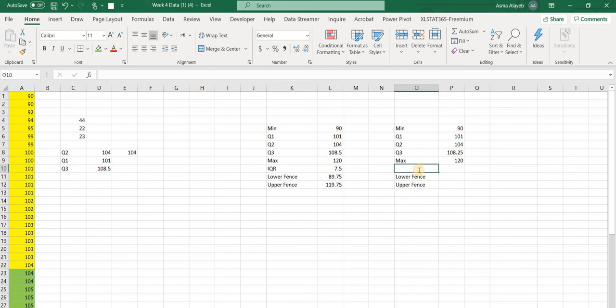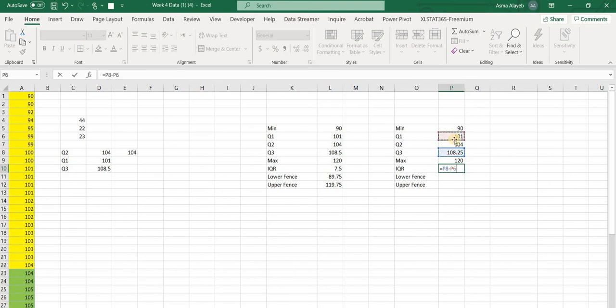And I can find the interquartile range the same way, which is equal to the third quartile minus the first quartile. And the lower fence is going to be equal to Q1 minus 1.5 times IQR. The upper fence is going to be Q3 plus 1.5 times IQR. So as you can see, we still have that outlier that we're looking for.